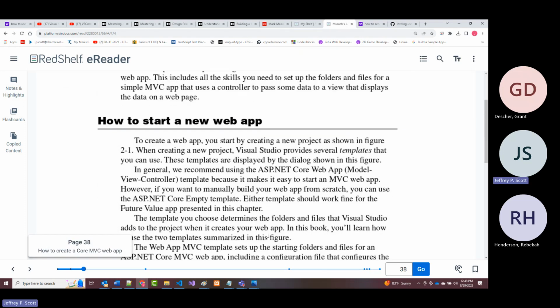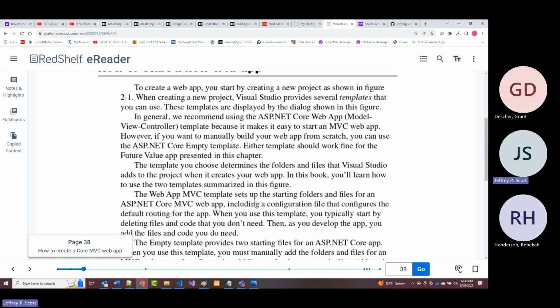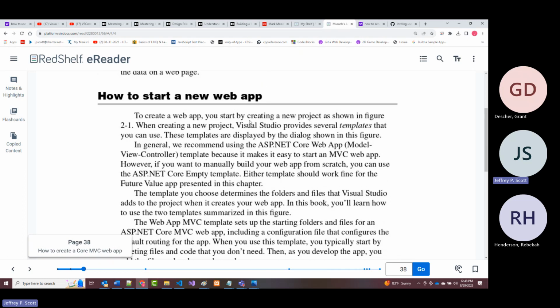All right, so again, like I said, I'm just going to follow this. In fact, why don't we do it like this? It says here, to create a web app, you start by creating a new project. When you create this, it provides several templates.